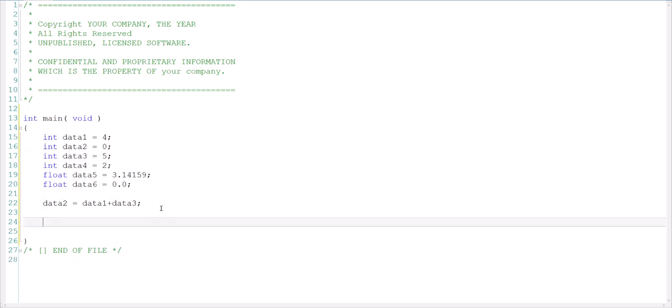So if I were to do this computation, data6 is equal to data3 divided by data4. Now, most of you might say that if I do that computation, I'm going to simply get 1.25, because that's what 5 divided by 4 is. And you're correct that 5 divided by 4 is 1.25. However, data6 is going to store 1. It's not going to store 1.25, it's going to store 1.